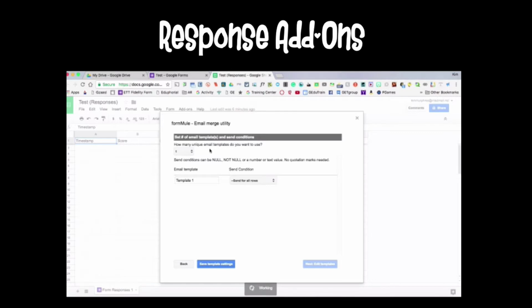Then I'm going to go to the template. You notice I can have a bunch of different templates. And so I can name them. So I can say, okay, if you chose yes, you're going to get this answer. If you chose no, you're going to get this answer. And then I would save my template settings. Most of the time you may only have one, so you can just send it for all rows. If not, you can say, if they said yes, you're going to get this response. If they said no, and you can choose that. I'm going to say all rows just for this example.